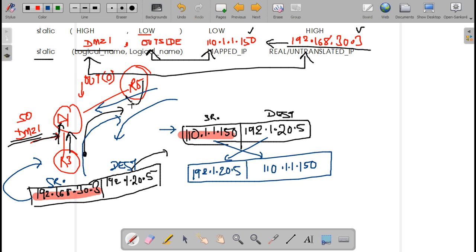Then this packet reaches R5. And then this packet has to come back, so the returning packet will be this. What's the confusion? R5 will be the source. Whatever is the source in the packet will become the destination. So this packet will come back. When this packet comes back, it will come back on this interface of the firewall.